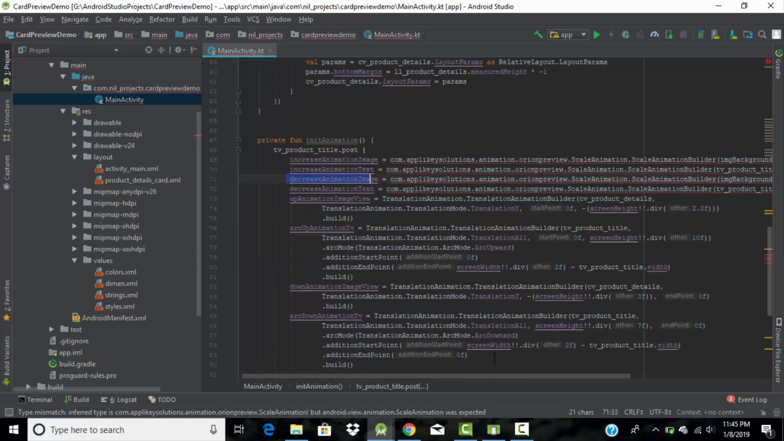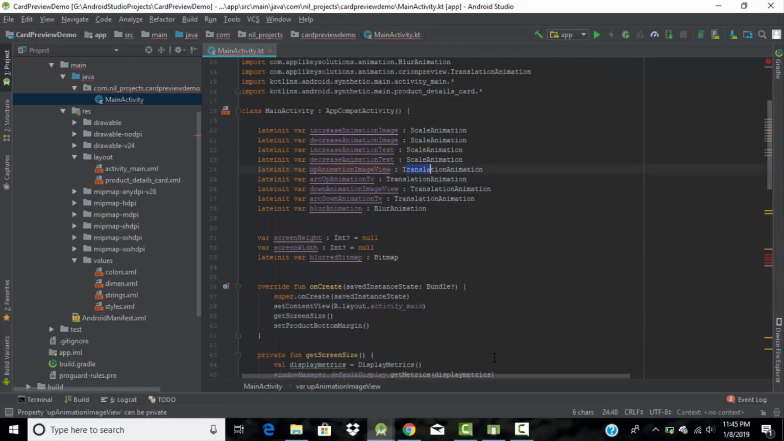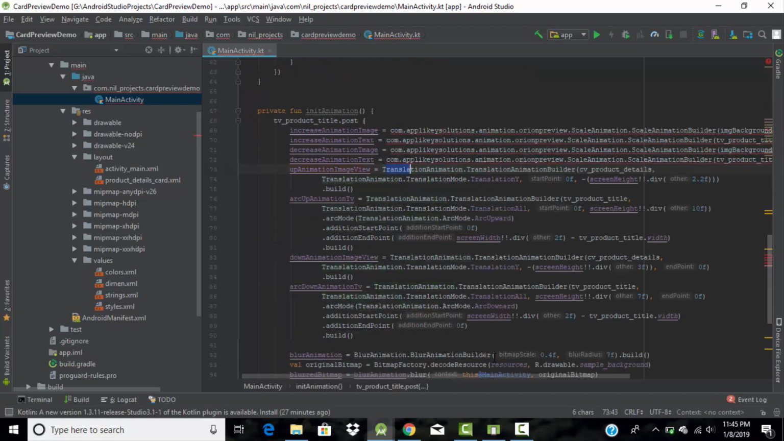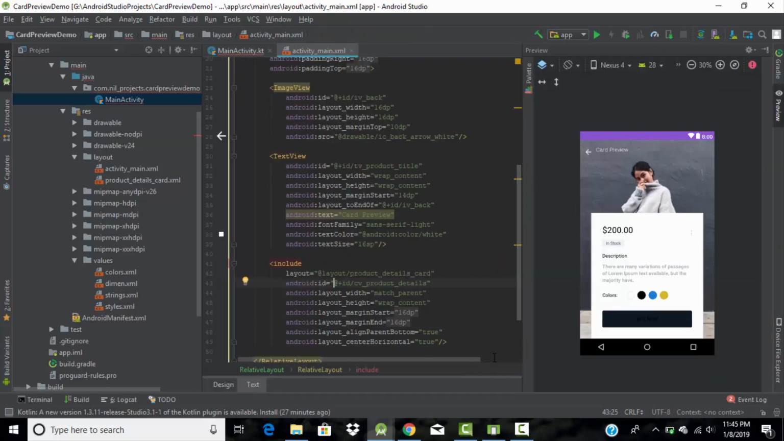And then the same for the decrease animation image and decrease animation text. Then here I have the translation animation, that is up animation image view, which I had declared above, as I showed you previously, translation animation. What I did here, translation animation dot translation animation builder, which means we need to use that method to perform this translation animation. And then I passed here the ID of CV product details, which is the ID of the linear layout, right? As you can see here.